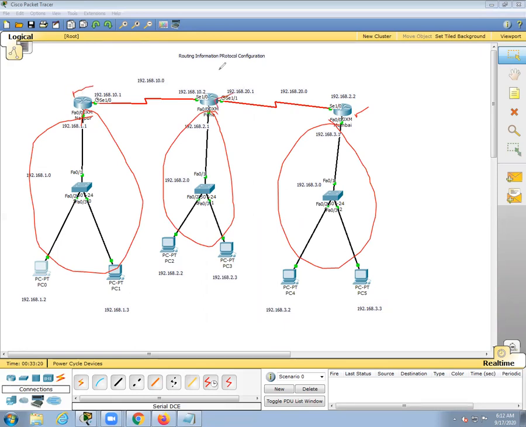This is 10.0, 20.0. Here we need to keep in mind that before enabling the routing, we first of all need to configure all the interfaces. And the second point is what type of routing protocol we are going to use, and what steps and procedures need to be followed for that particular routing protocol. So over here we have followed the RIP protocol.